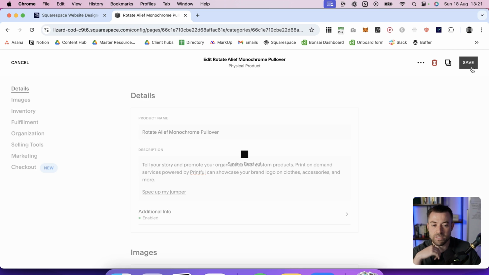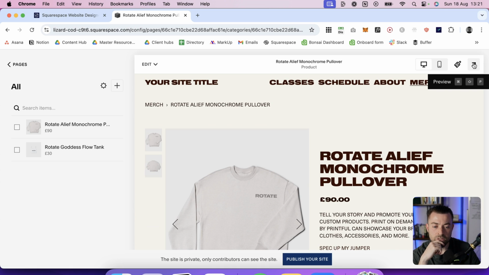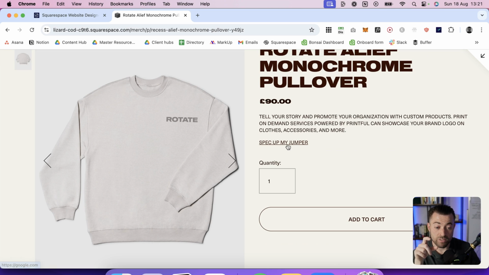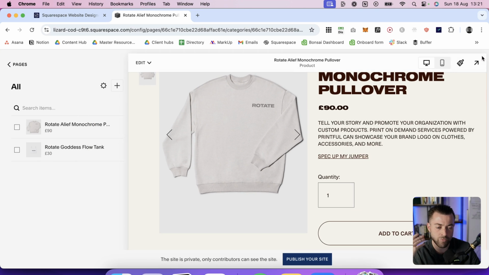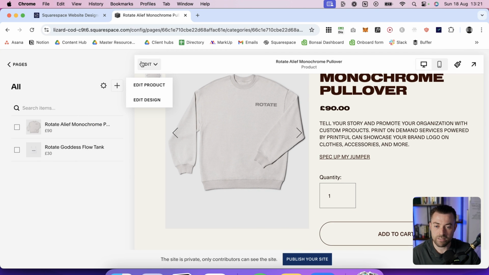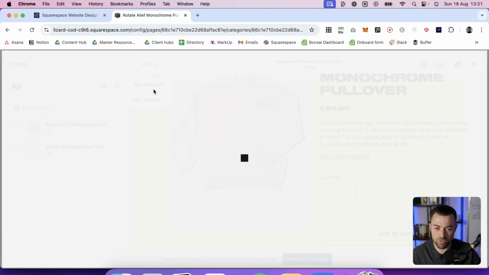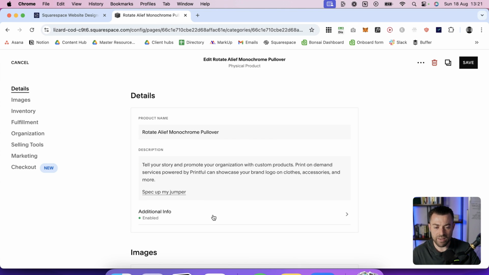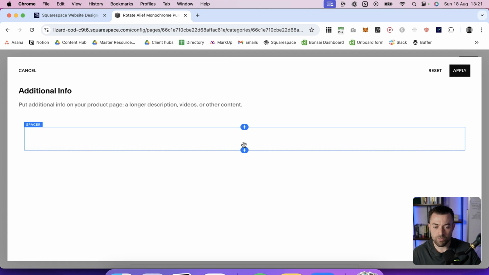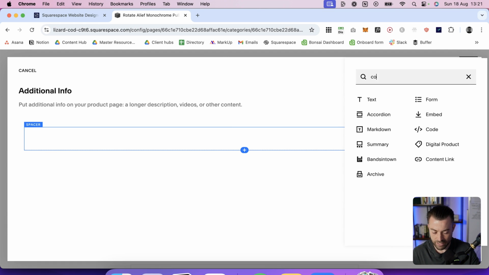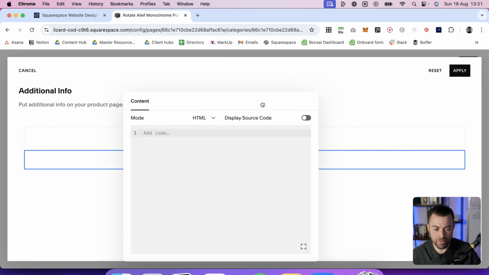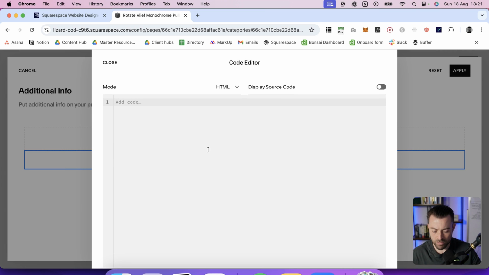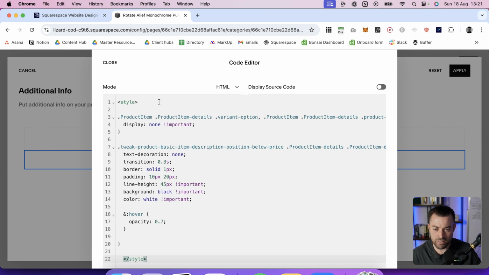If we save this and then we look at our product here, you can see, okay, great, we've got the button, but we've still got these. So I've already done this code because I did it on a client site. What we need to do is go into product, and then in additional info, we're going to add a code block under here. So put in a code block. We're going to delete this. And then if I blow this up and paste what I did for the client, you can see.